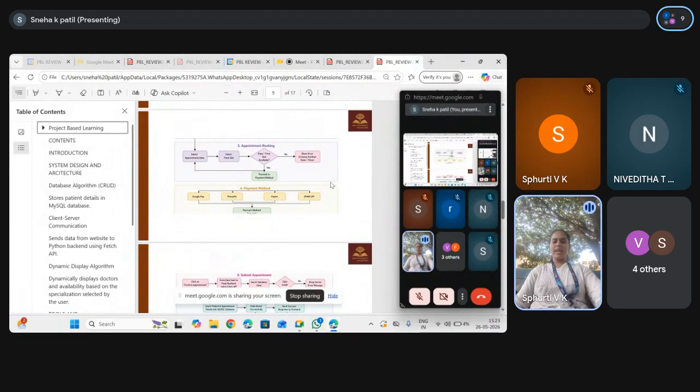If the data is invalid, an error message is displayed. If valid, the process continues to the database operation. The system inserts patient and appointment details into a MySQL database. After successful storage, the backend sends a success response to the front end. At last, results. Finally, the system displays either appointment booked successfully if everything works correctly, or an error message if any problem occurs during the process.